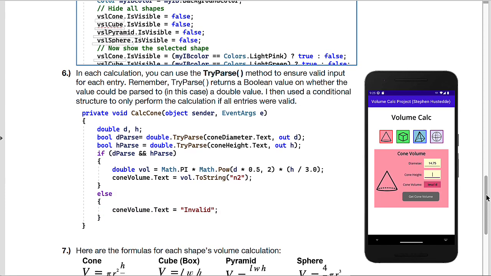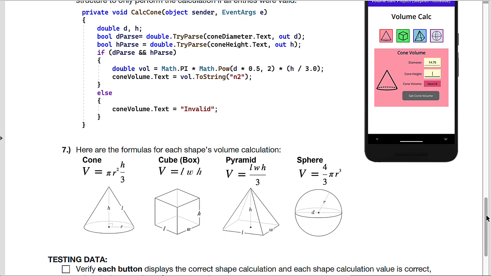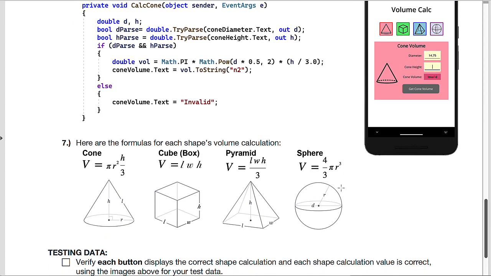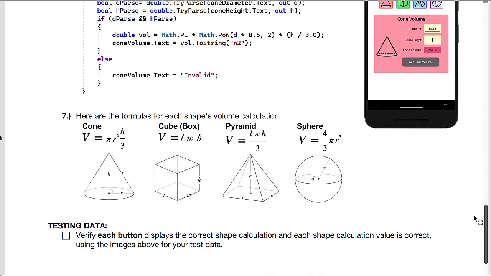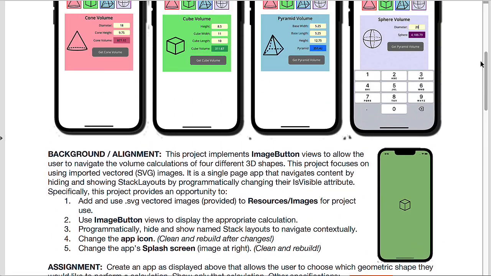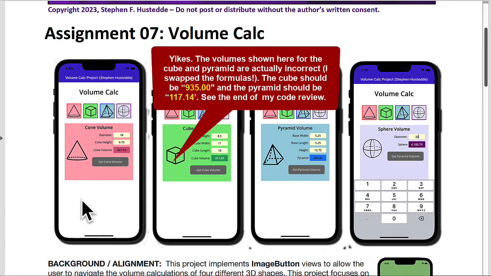I also provide you the four formulas for the cone, the cube, the pyramid, and the sphere. Be careful that in a couple places I ask for the diameter, but the formula uses the radius. So the cone is a great example of that. We also have the radius in the sphere, but I have them enter the diameter.